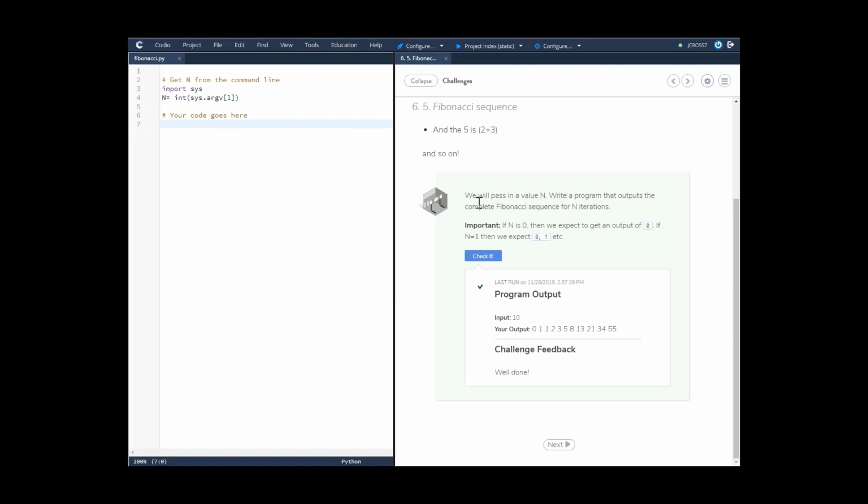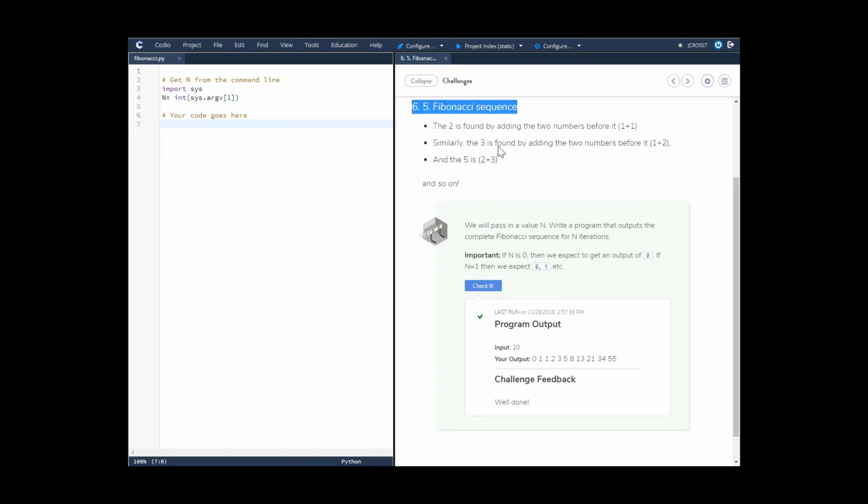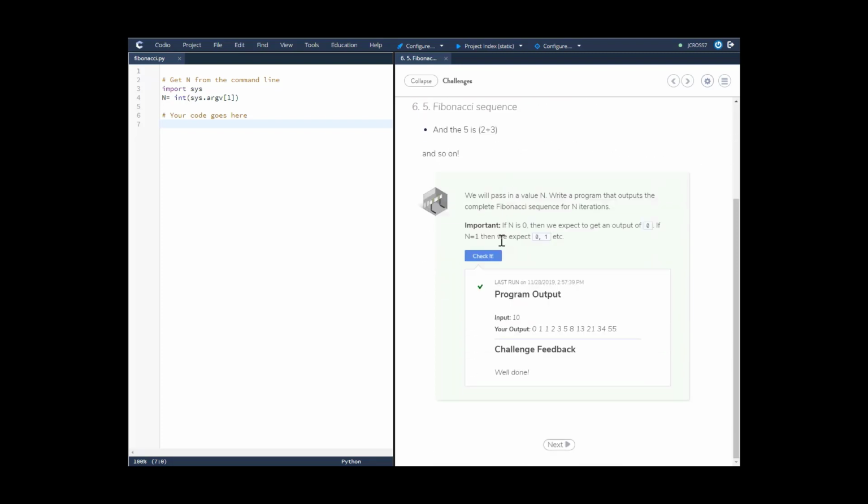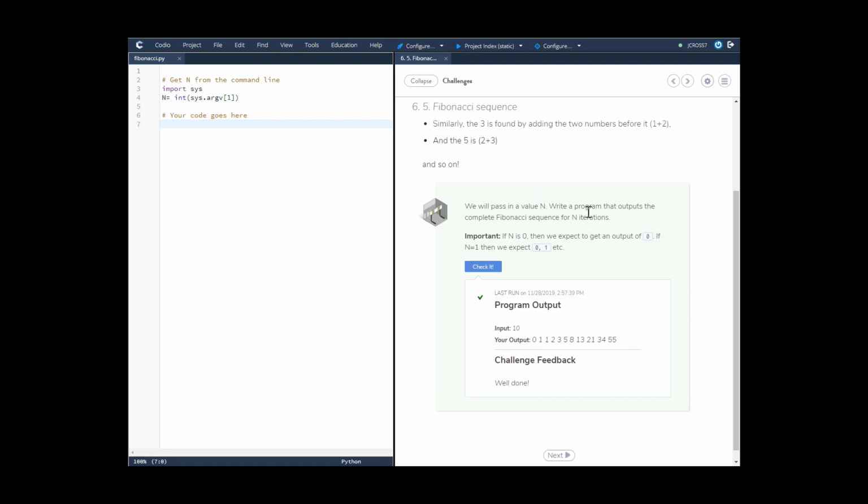Okay, welcome to Codio Challenge 6.5 Fibonacci Sequence. In this challenge, we will pass you the variable n, and you will write a program that outputs the complete Fibonacci sequence for n iterations.